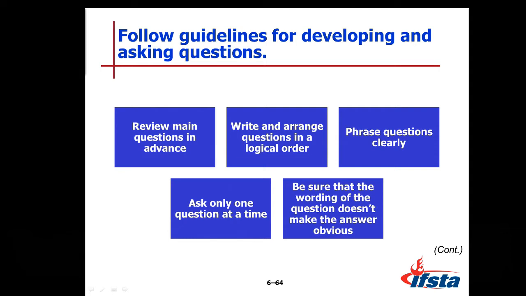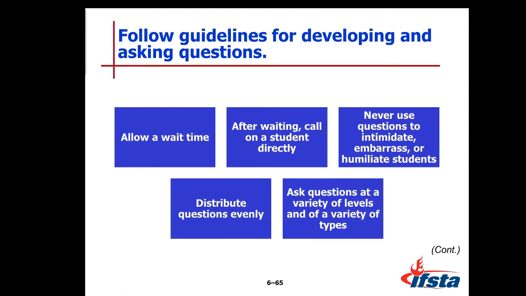So you'll go through the course, and the IFSTA curriculum does a real good job at this. They provide review questions to help you tie up objectives and put everything together. But as far as a logical order, you don't want to have a question that's 10 slides ahead of all the material that you're going to cover. You want to make sure that question is asked at the appropriate time. Phrase them clearly, one question at a time, like I said, and be sure that the wording doesn't make the answer obvious or guessable.